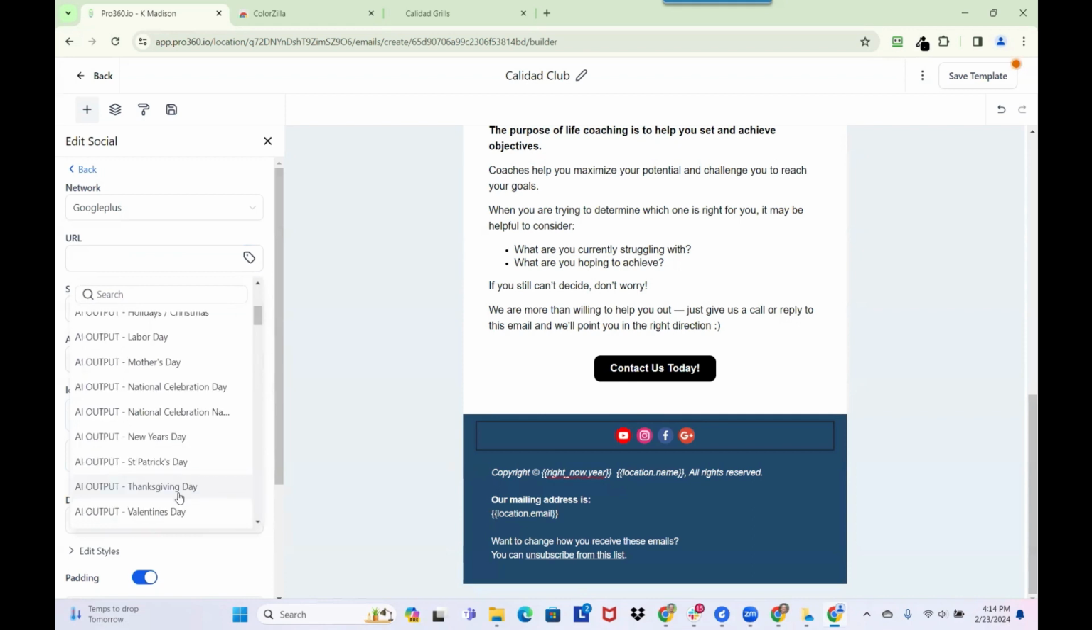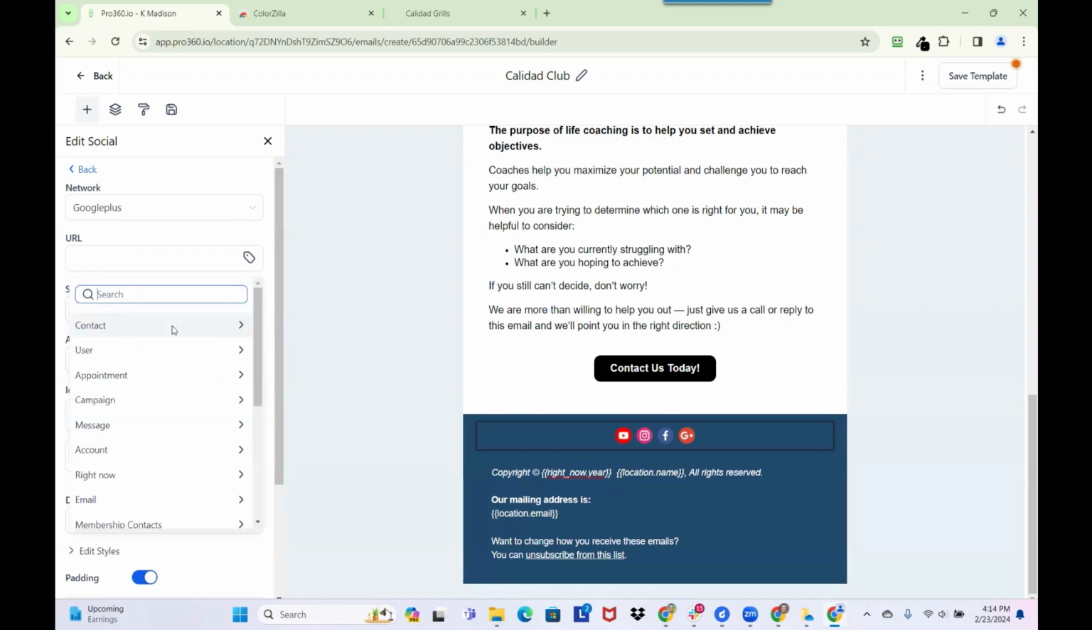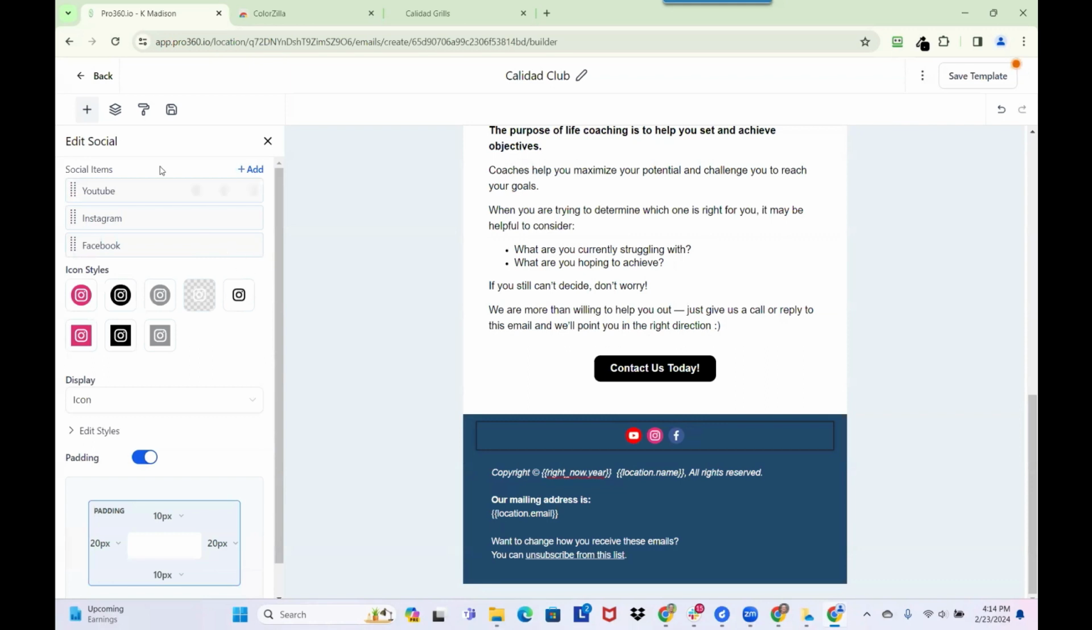Click on custom value and let's go look for Google. I don't think this is for the Google Maps, it's for the Google review. So what we're going to do is take this out for now. You can add that later, and then I'm going to save it.